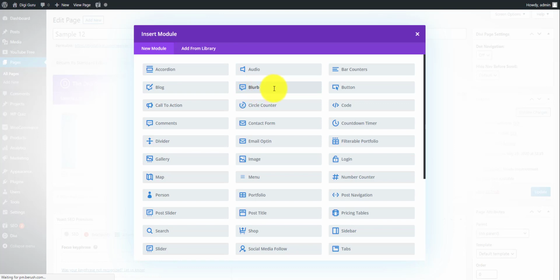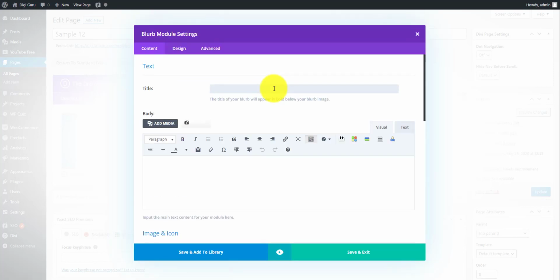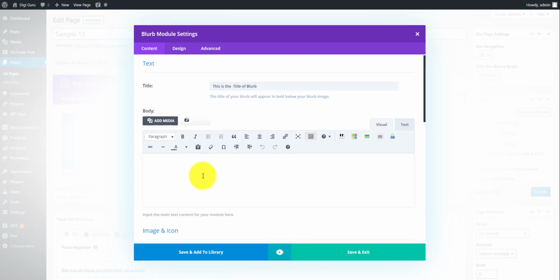How does a blurb appear and what all can we do in the blurb? When I've selected the blurb option, the first thing coming in front of me is the title. I will write here, this is the title, so that we'll know where the title appears. Now once you've written the title, you need to give a small description.